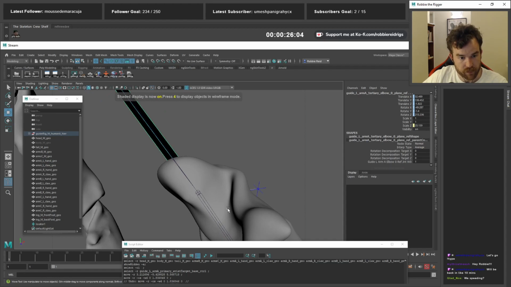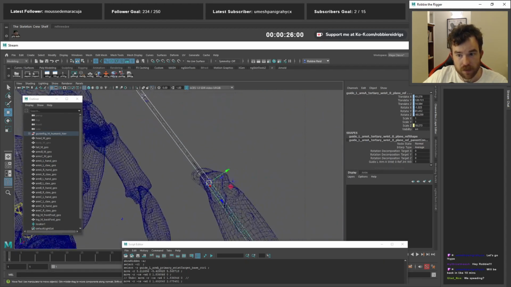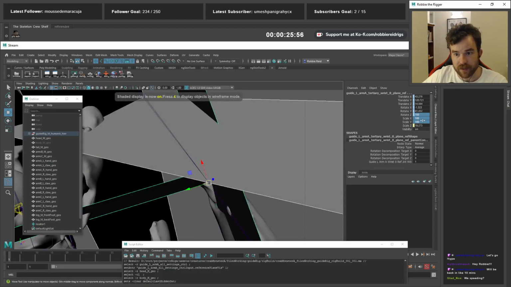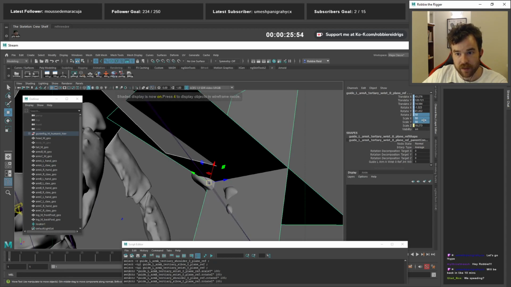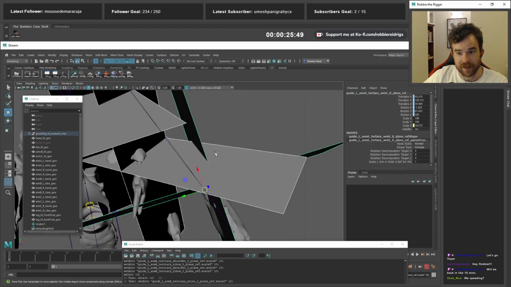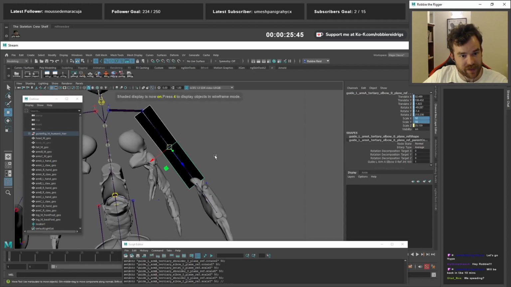Oh my god. Scale this up to like 100. Well, maybe not 100. It's probably a bit overkill. 50 is a bit overkill. God. Okay. Take it slow, Robbie.